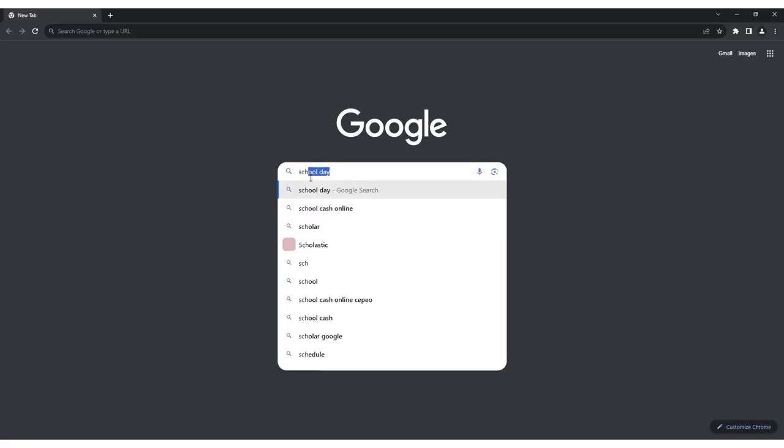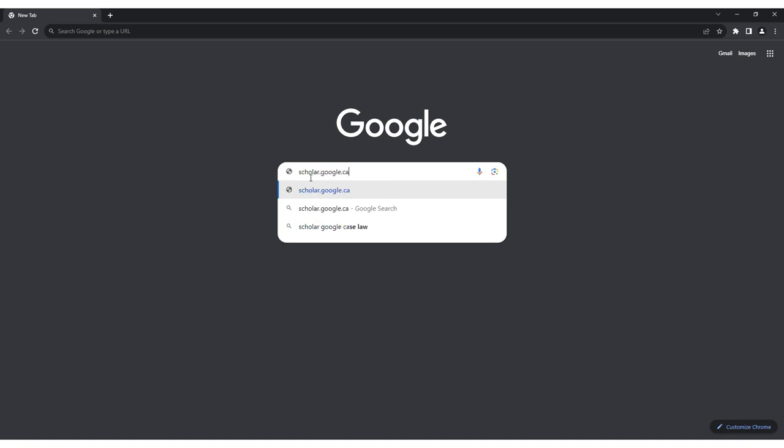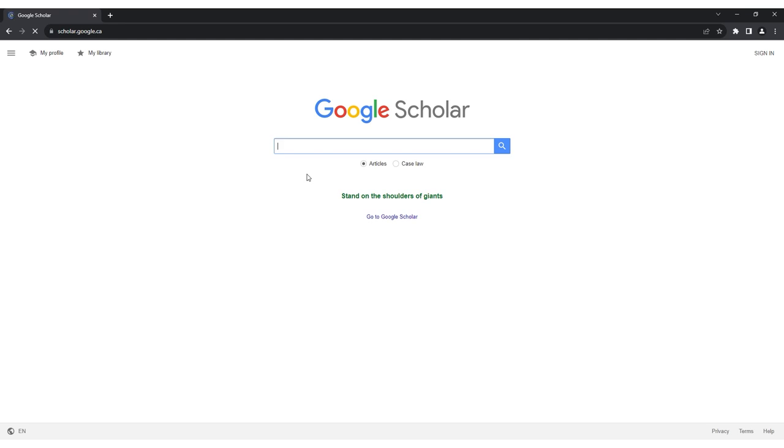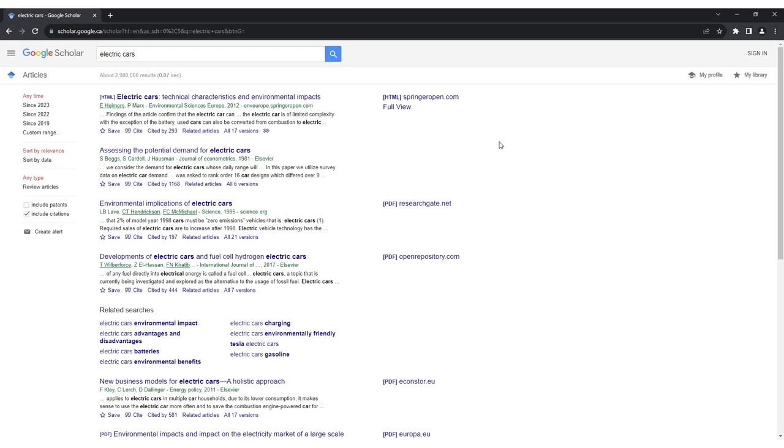Type into your search bar scholar.google.com or .ca. You will be shown another search bar that is similar to the standard Google search engine. I want to find articles on electric cars, so I will type that into the search bar. Several results will show up relating to electric cars.